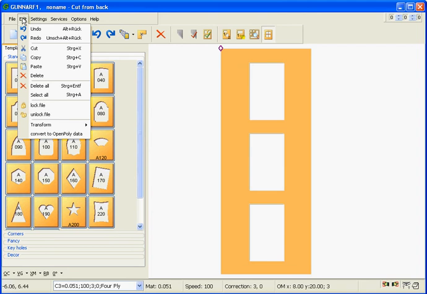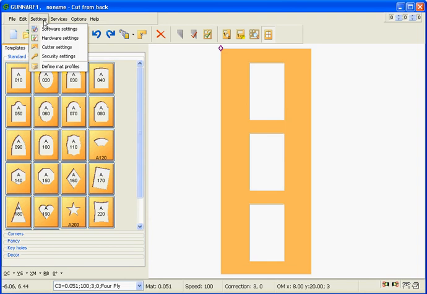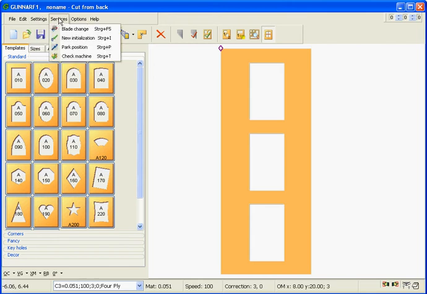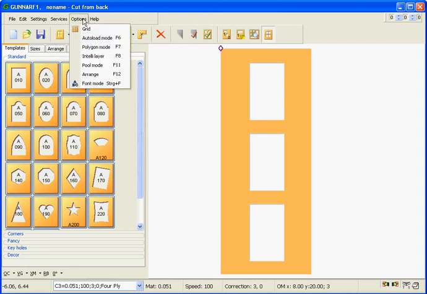To the right of File, we have Edit, which contains standard Windows edit commands like copy and paste. Next, we have Settings. Under here are options to configure the mat cutter and change software settings as well. Besides Settings, we have Services. Under Services are options to do a blade change, initialize the machine, move the head to the park position, and check machine, which is for advanced options.